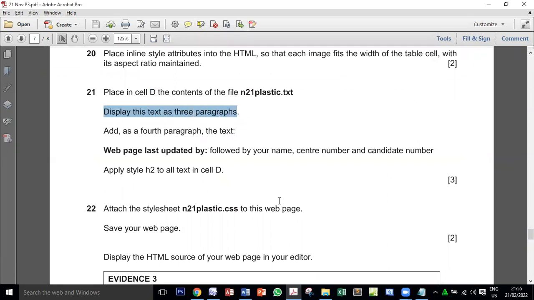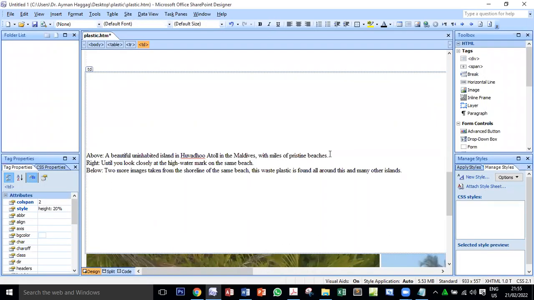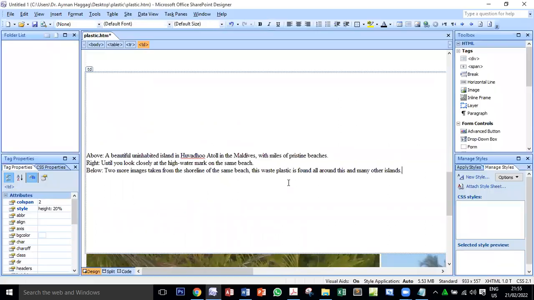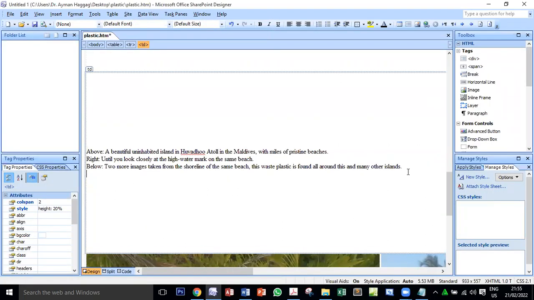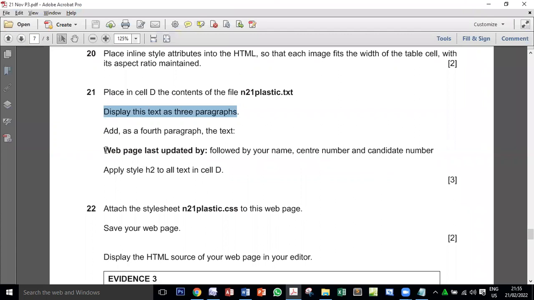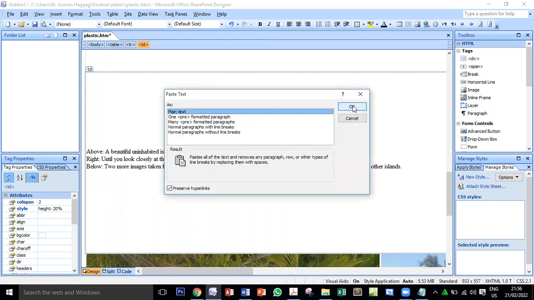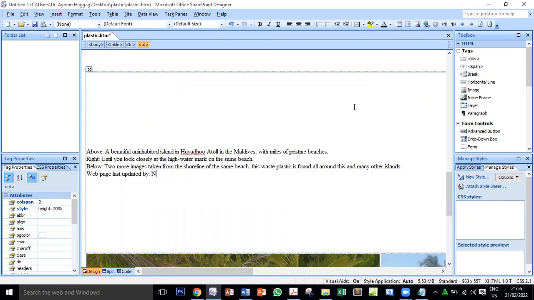Display this text as 3 paragraphs. They are. Add a 4th paragraph. Put the pointer here and click enter. And type this. Web page last updated by, followed by your name, center number, candidate number. Okay. Type this. Web page updated by, then name, EG 0070001.